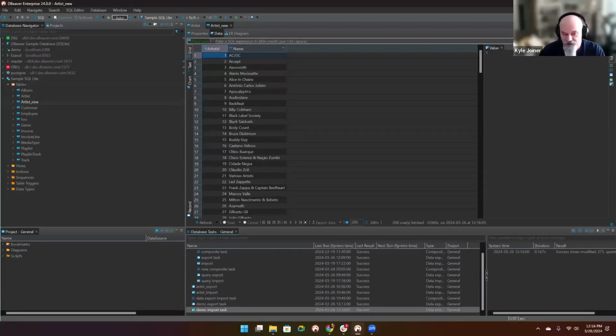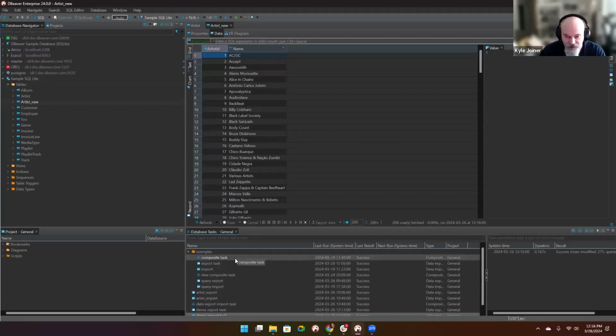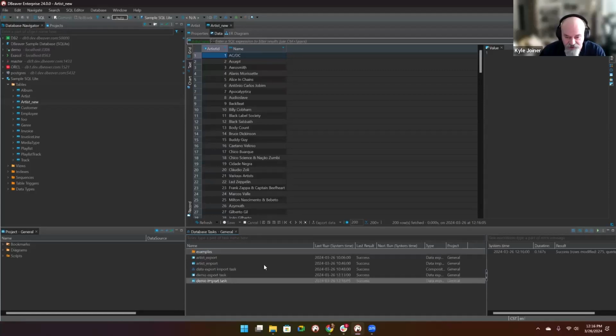Let's move on to make this all in one composite task. I'm going to collapse this to have a little bit more room. At this point, does anyone have any questions so far? I'll take the silence as no.